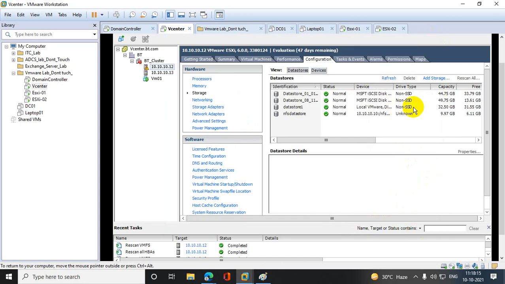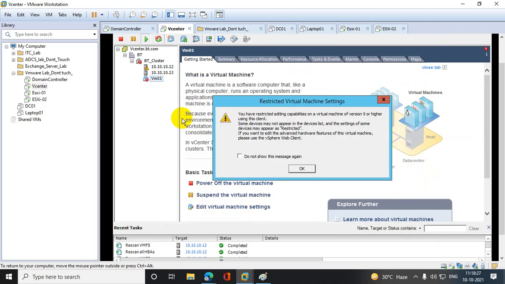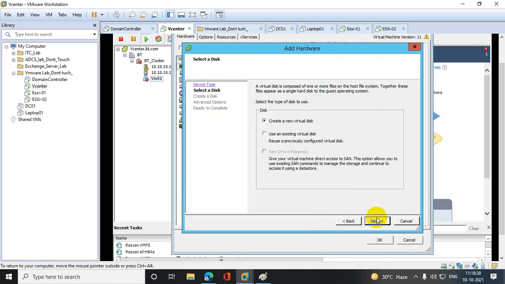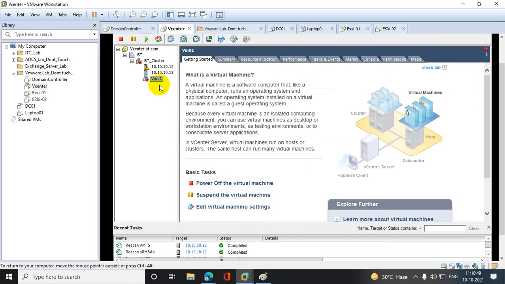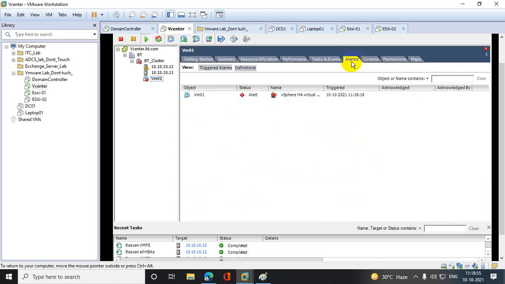Now this time I will not utilize it to create a datastore. What I need to do is go to the VM, go to edit settings. And this time I will add a hard disk, next, and here it says give your virtual machine direct access, and this option allows you to see. This option is disabled. Let's see what the issue is.